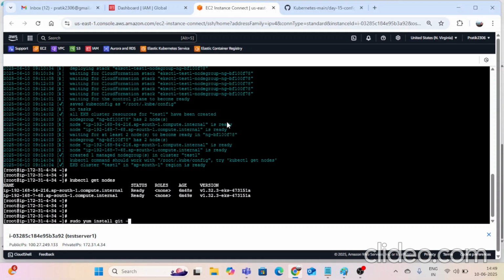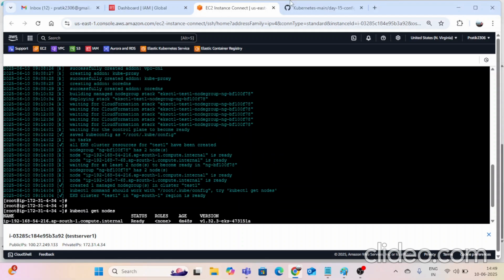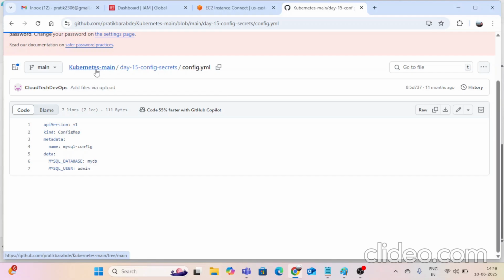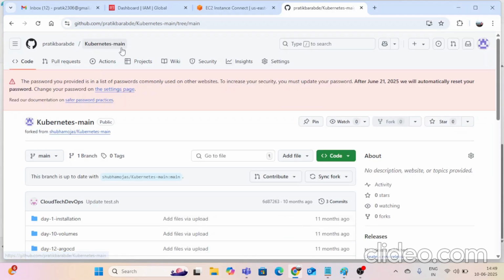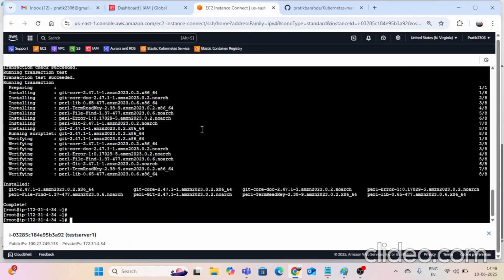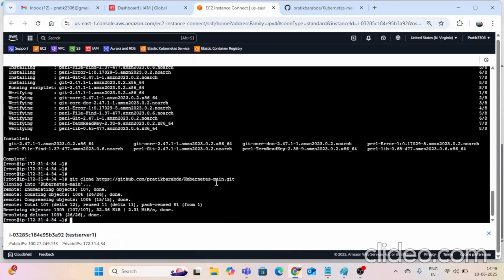Git hyphen y, and we need to clone this repository. Okay, so copy the https URL and give the command git clone. Okay, so it is cloned here.